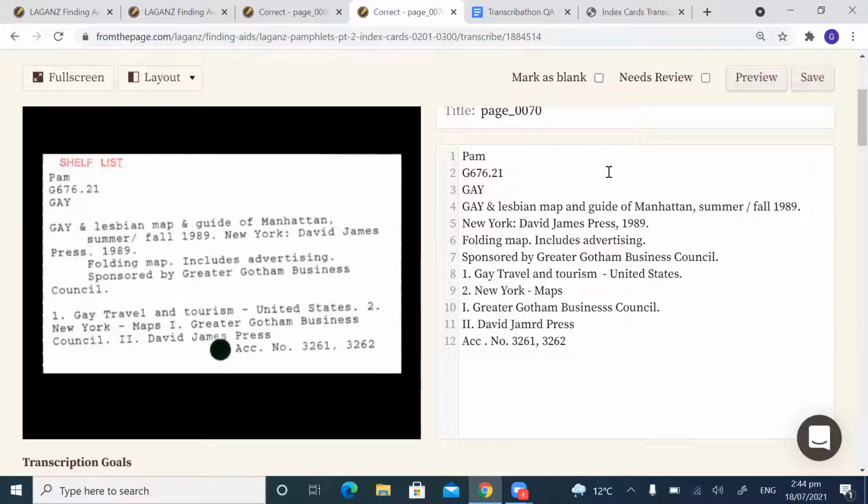They've got the call number correct. Gay and Lesbian Map and Guides. I think let's reproduce what we see on the card. I'm going to put an ampersand back in there. Then we've got the publishing imprint. They've got this correct. There's colon space, comma space after the publisher. Full stop follows the year.